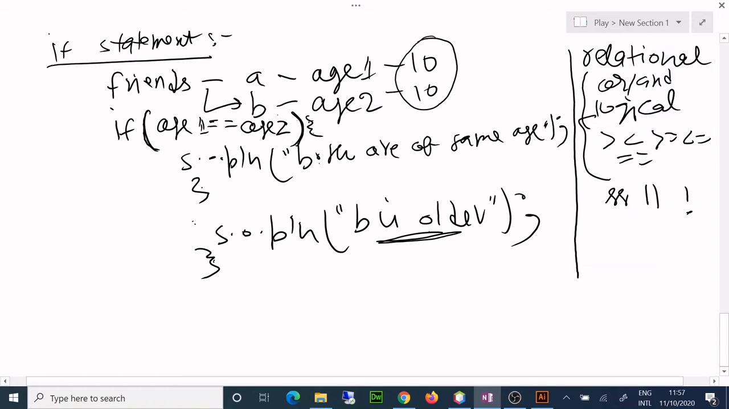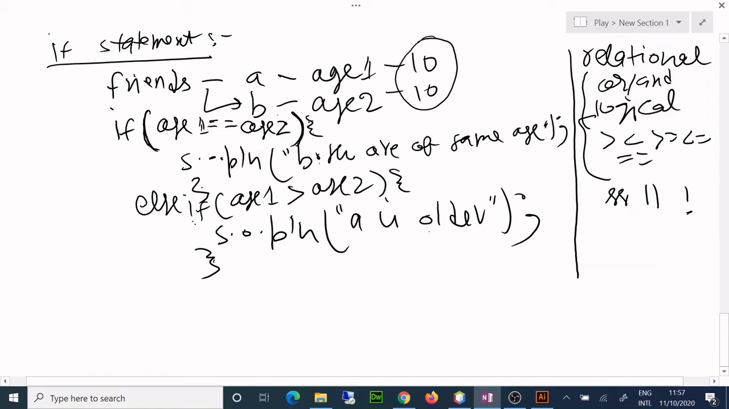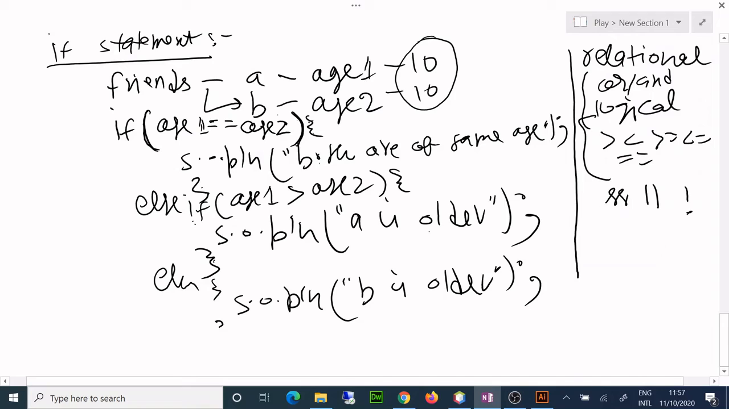Okay, now I'll say here else if age 1 is greater than age 2, then A is older. Else, System.out.println B is older. Okay, so look at it now, I have solved that issue.